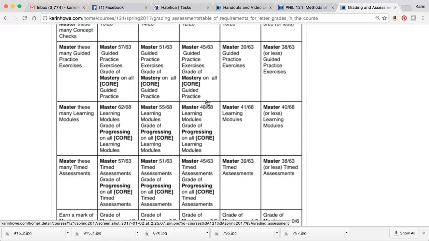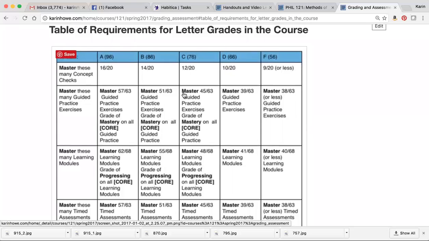So anyone who wants to get a C or better in the course should be aiming to, at the very least, be progressing on all of the core modules. So you need to pay attention to which ones are the core ones and make sure that you attempt those and that you get at least progressing on those.